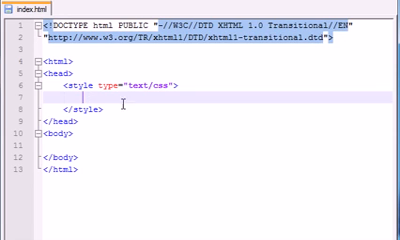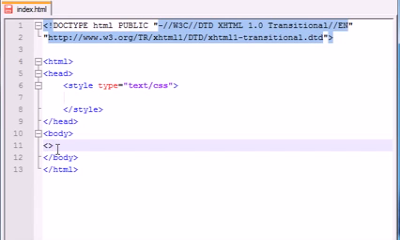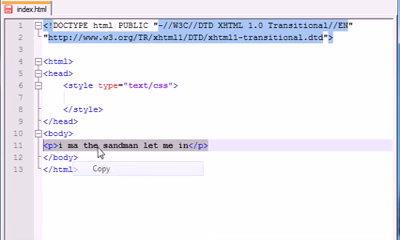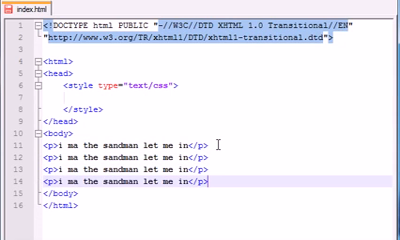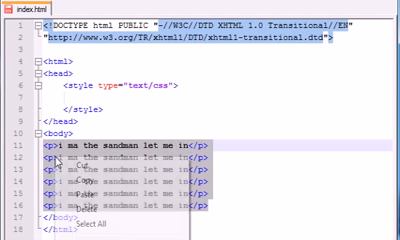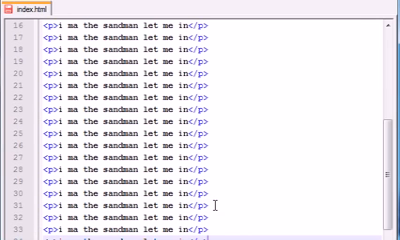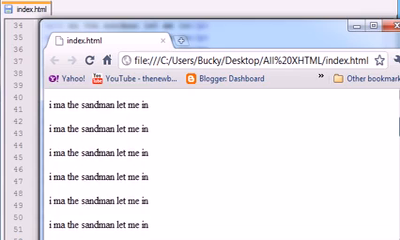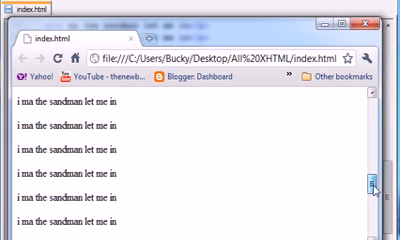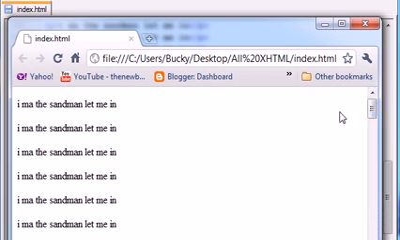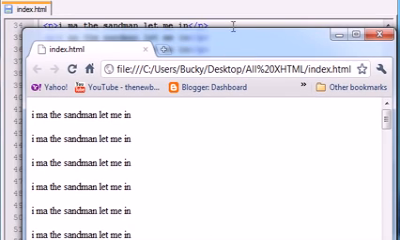So let's go ahead and make a bunch of paragraphs. So paragraph and ending paragraph, and let's just write, I am the Sandman, let me in. Easy, Metallica, something like that. It actually says I'm the Sandman, let me in. So let's go ahead and paste this a couple times, and hey, why not a couple more? Why am I doing this? Well, I just want to have a website where we can actually scroll down. So now you can see we have some stuff to scroll, and it's not just one paragraph or something.